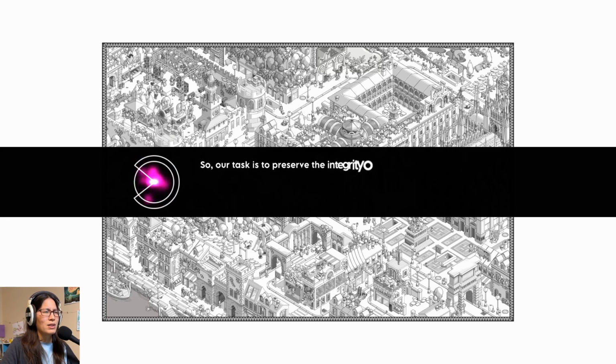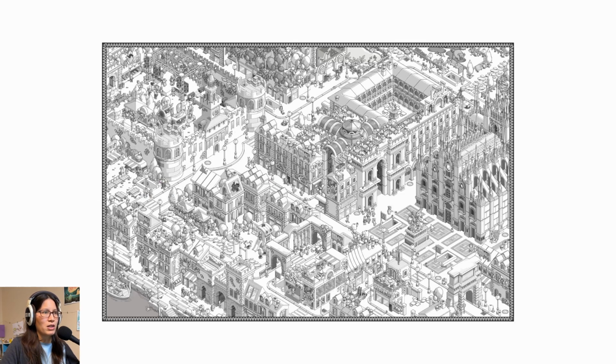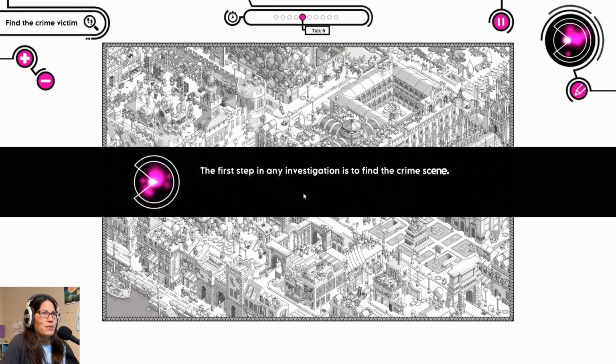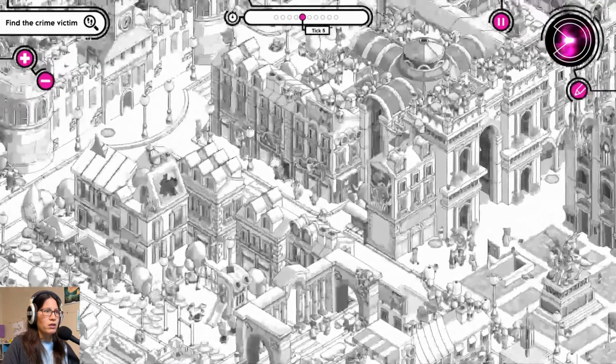So our task is to preserve the integrity of the time flow. To do that, we have to learn exactly what happened and find the right order of events. We can't interfere with the past, so we have to be sure our actions won't create further paradoxes. Okay, so what are our actions? The first step in any investigation is to find the crime scene. Zoom in to get a close look at the map and observe the details better. Okay, so I can zoom in.